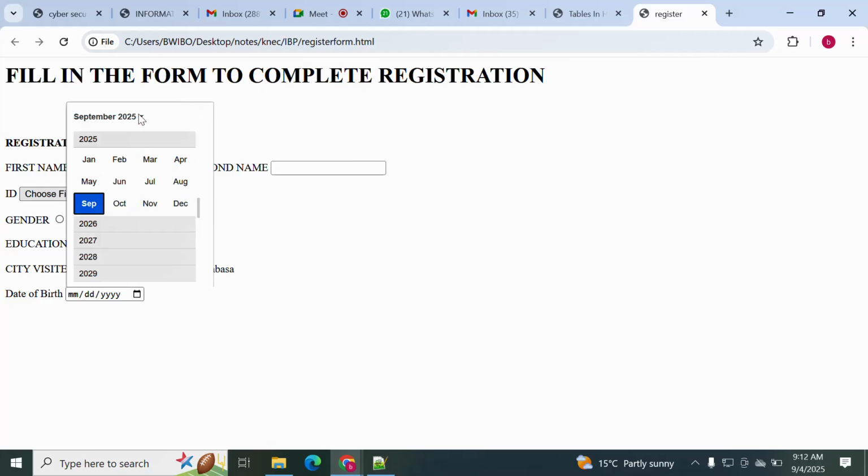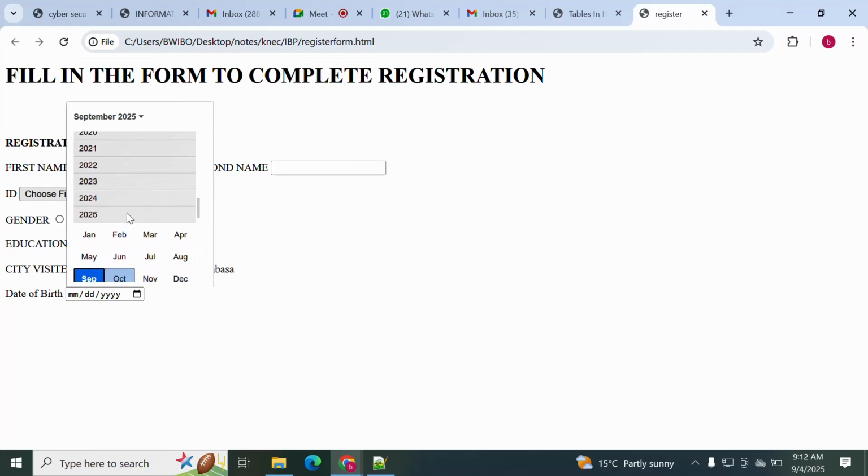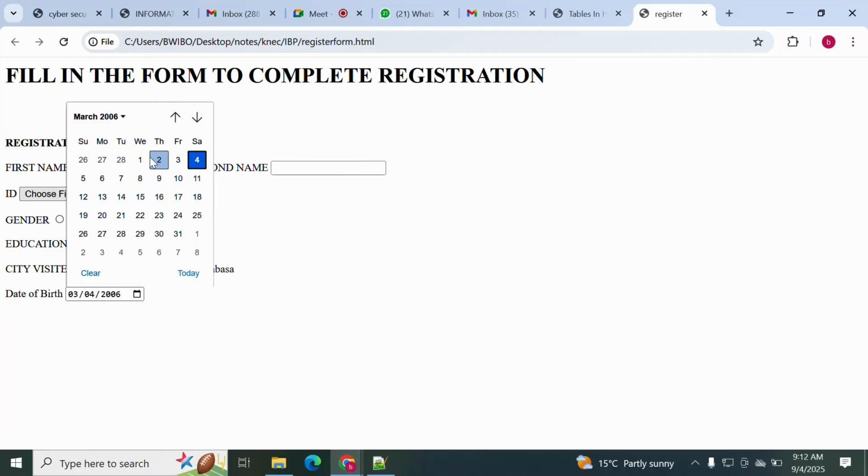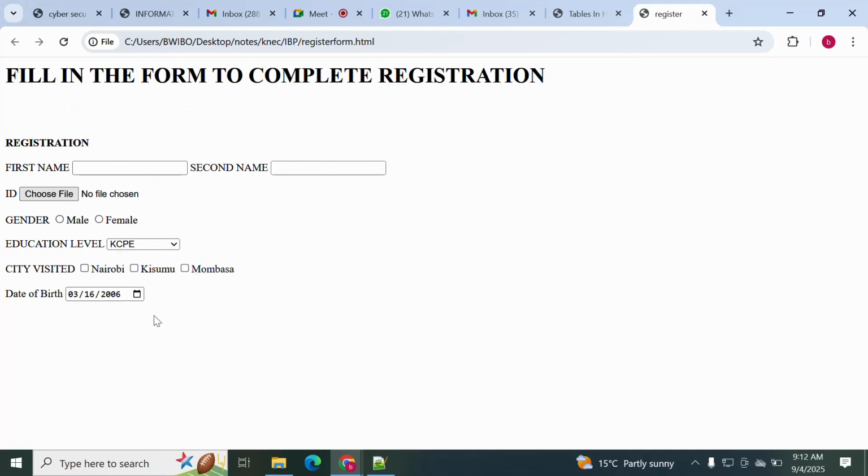So you're born in when? Most of you were born in 2006. Can guess Farah's birthday looks like it is March. And you were born on a Thursday, 16th. So this is March 16th, 2006. So that is how the date picker is provided.